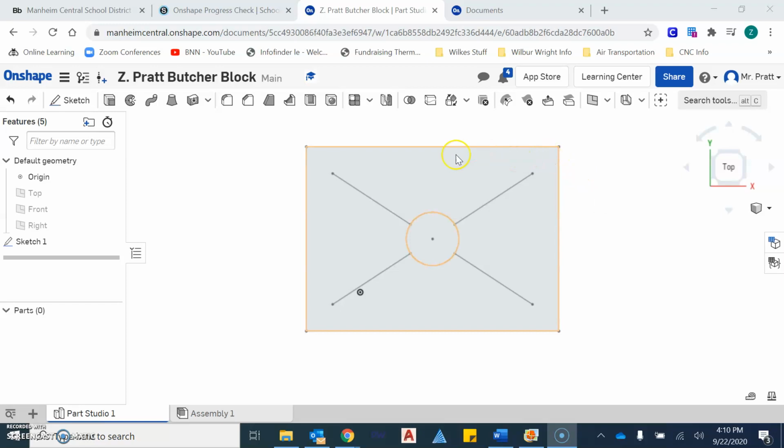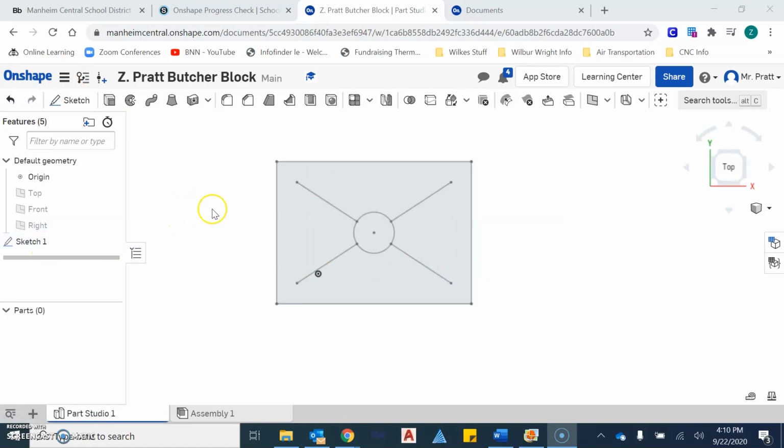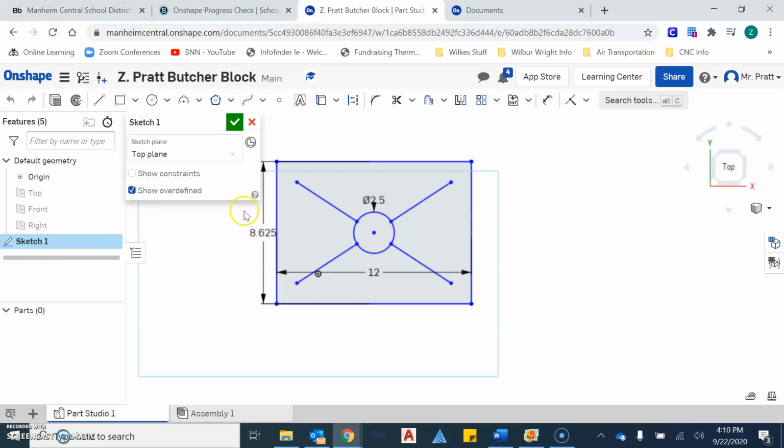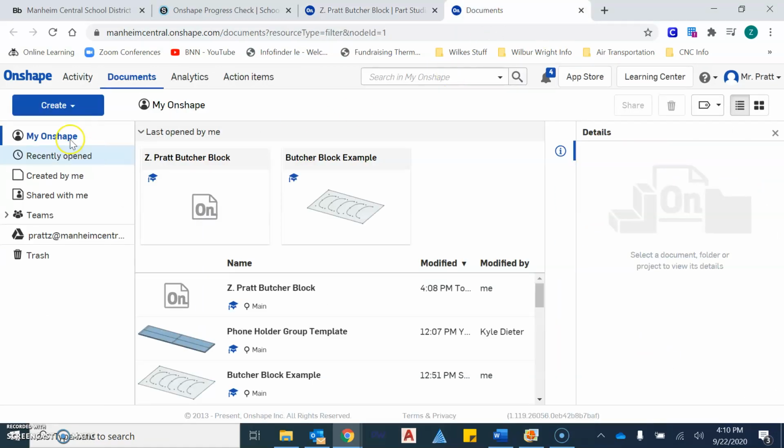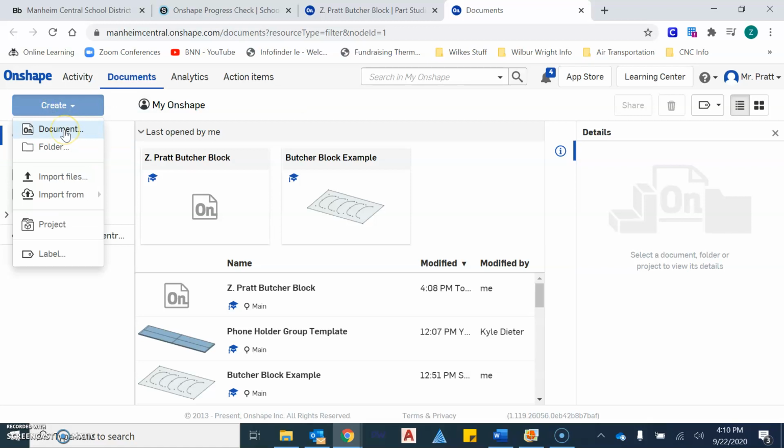So in the end, you should have one sketch, okay? So yes, we are using Onshape to create one sketch. And so let me go ahead and just click on my sketch here, and we're going to go ahead and just delete everything that we started with. Just as a reminder to you, in order to begin, you're going to go ahead and hit Create Document.